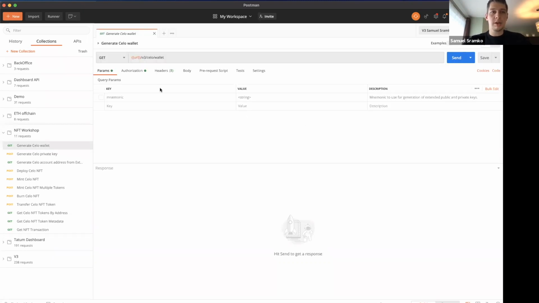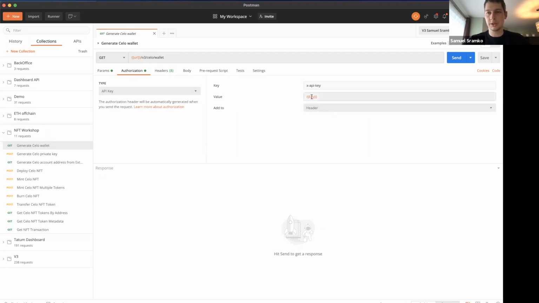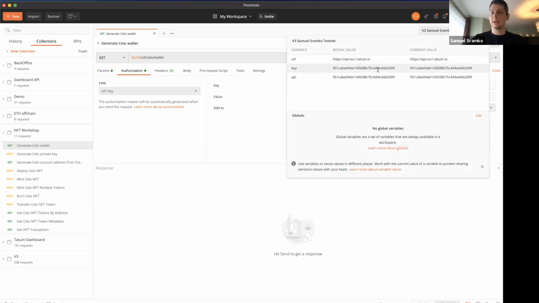You can see there are already predefined variables inside the Postman. There is the URL of the endpoint of the Tatum API, and in the authorization section there's a key. The key is the API key you have generated inside the dashboard, and we can set it inside our profile. You can work with that later.